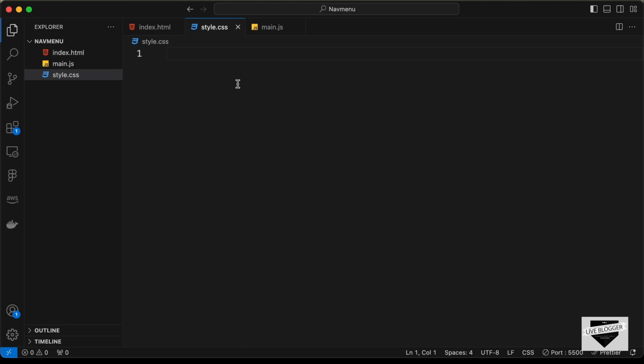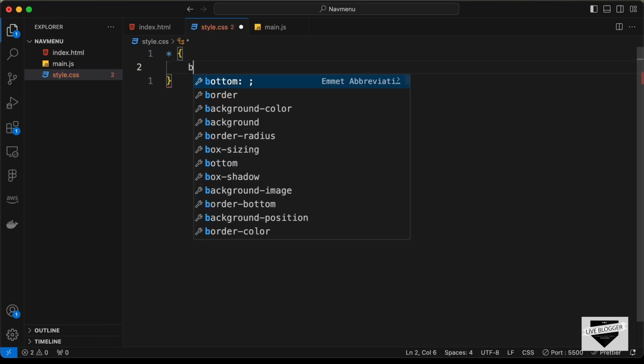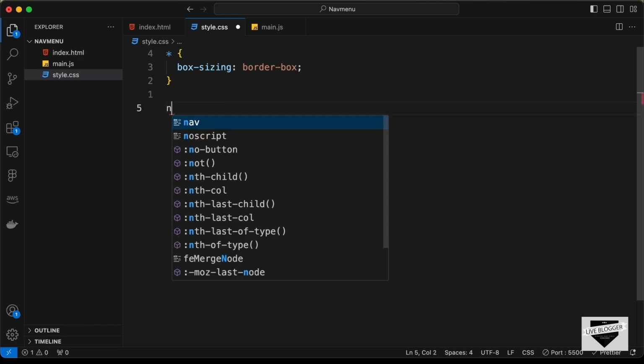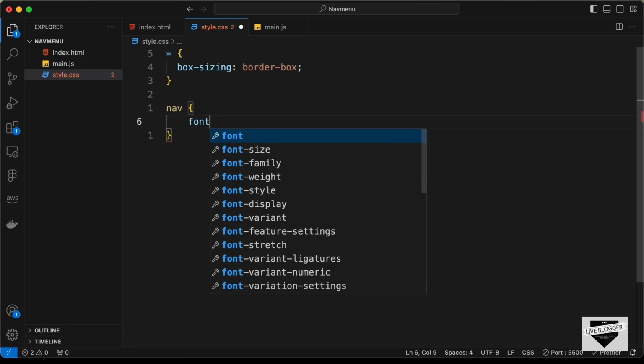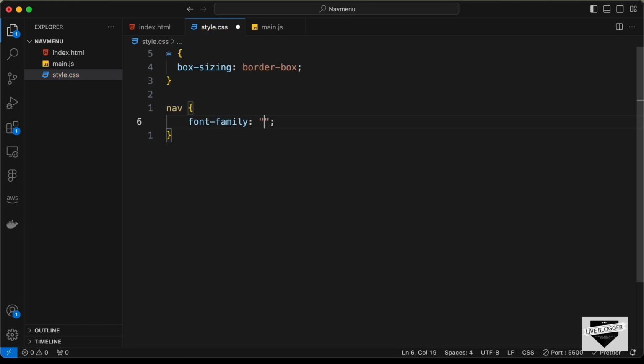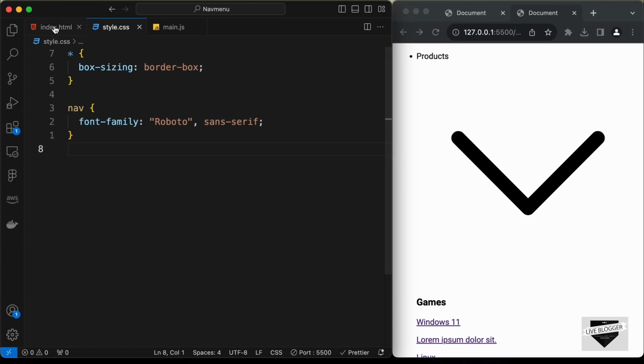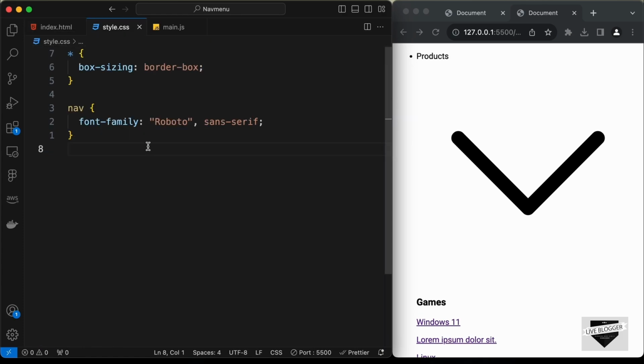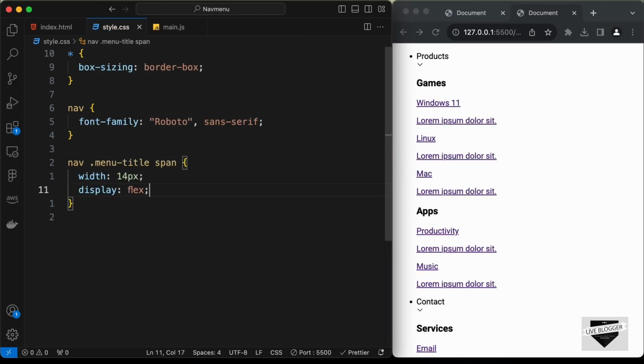So let's go to the style.css file, and let's start by selecting all the elements, and let's type box-sizing border-box so that we have the correct width and height for all the elements. Right, now let's go ahead and set the font family of the nav to Roboto and sans-serif. Right, now let's change the width of these icons. So we have the icons inside the menu title, and in that we have the span. So let's type nav menu-title span, and let's set the width to 14 pixels, and let's set the display to flex so that it is exactly in the center.